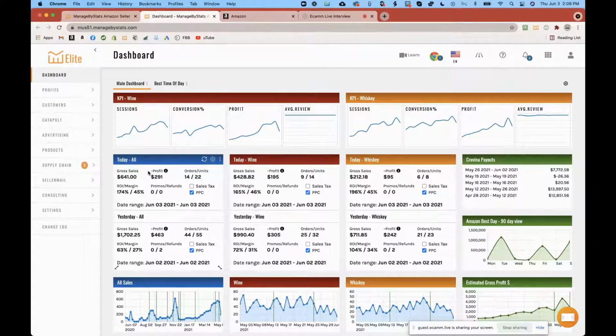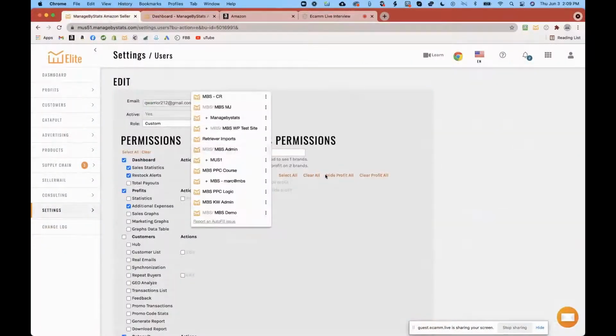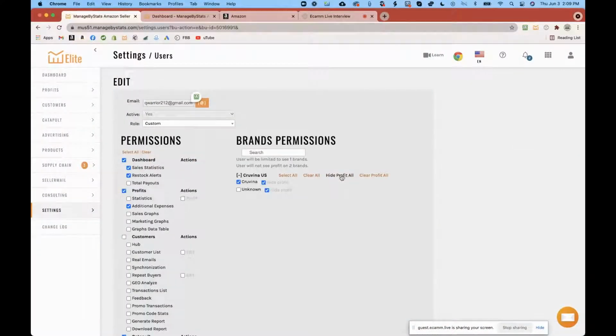So let's say I didn't want the person to be able to see how much profit I'm making here for whatever reason. You can go in here and hide the profit on those dashlets. So now they can still view the sales, they can see what sales are happening, but if you wanted to hide the profits, we've had requests for that. So we've created that feature. So you can hide the profits from all those dashlets, or you can show the profits, right? So that's an additional feature right there.